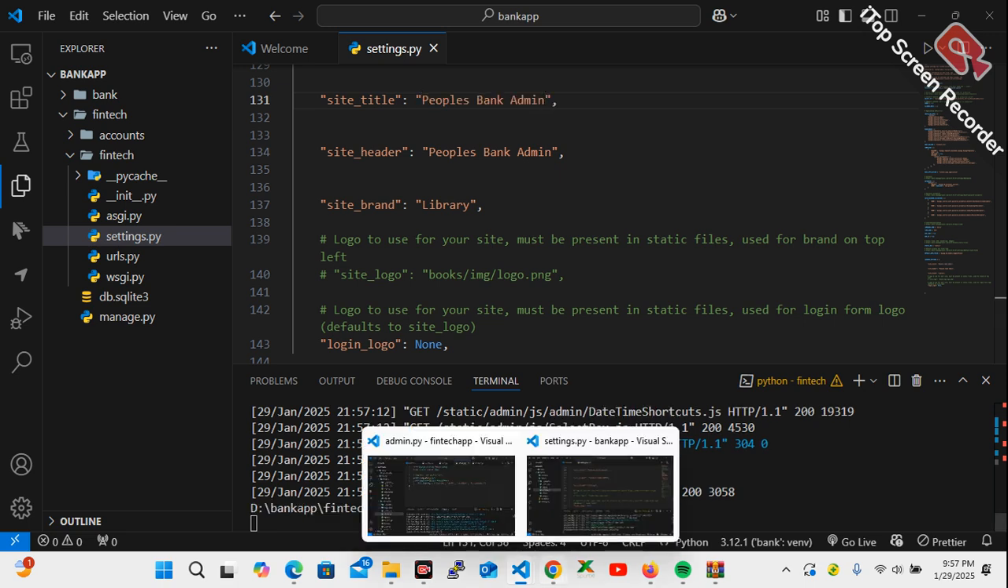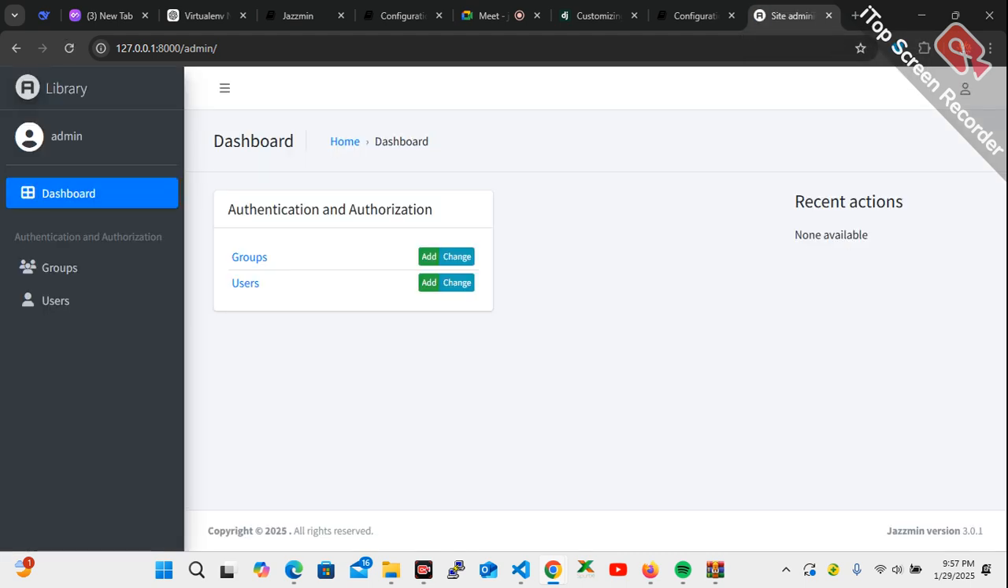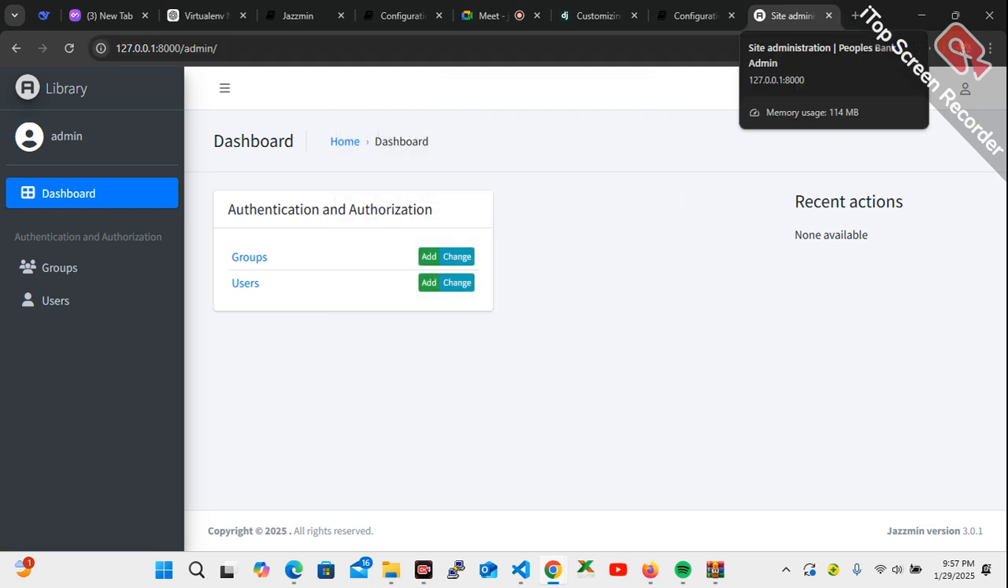So the title should be the site title, which is the one that is here. So this one you are seeing here is the site title. So change it to People Bank Admin. So let's log in and see. Okay, so we need to change this site administrator to People's Bank Admin.